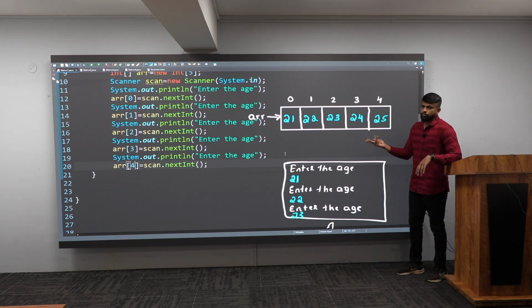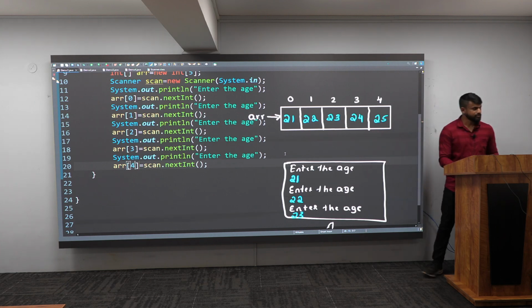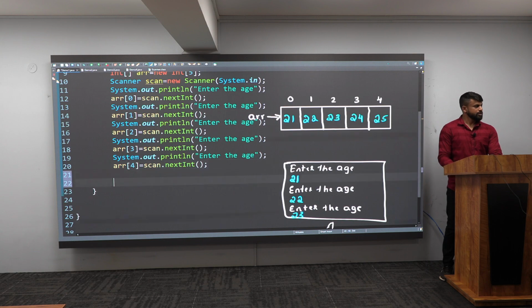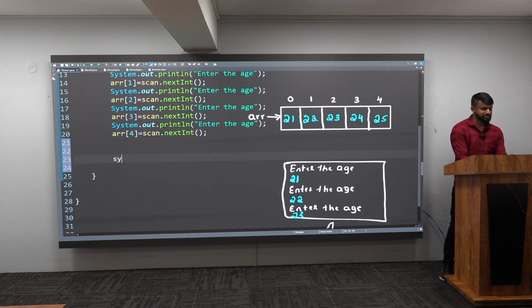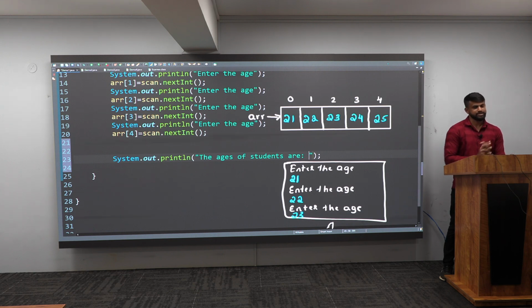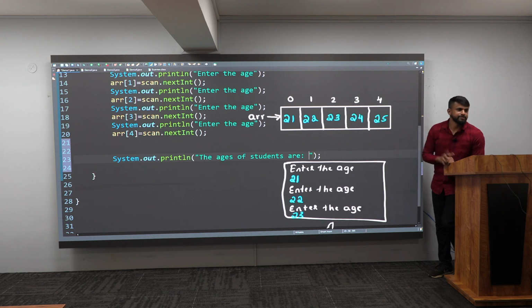If you want the proof, what should you do? You should print this entire array. Now, how will you print it, sir? Let me show you. Before printing, I will display one message. Within double quotes, I will write "the ages of students are", and after that, all the ages should get displayed.